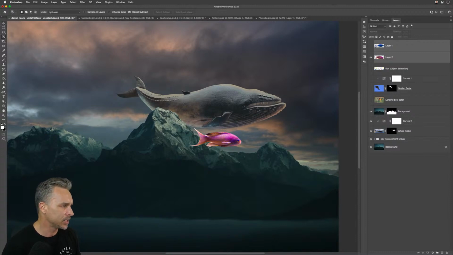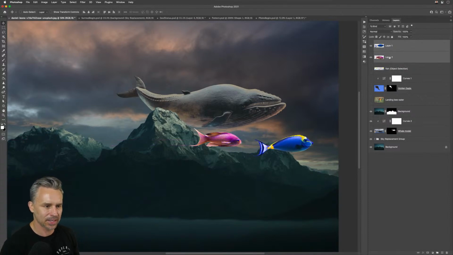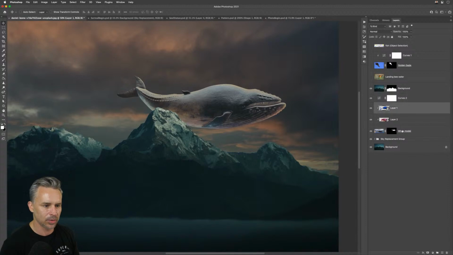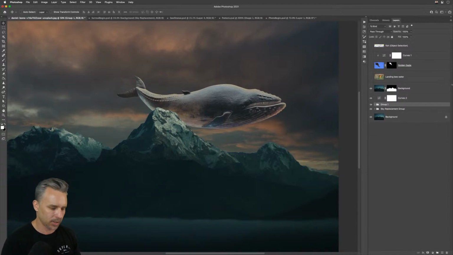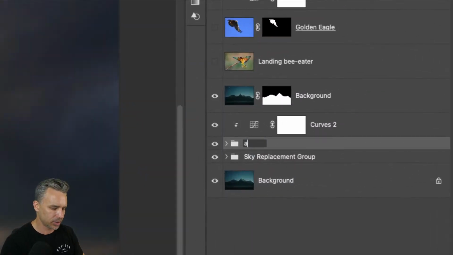Where are my fishies? There it is. Look at these massive fish. I kind of like this idea. Keyboard shortcut. Take these down, bring them down there. Guess what? I want to apply the same curves to all of those different fish and underwater animals. Command G, they're in a group. Curves, apply the curves to all the fish in the sea and some other stuff. Something like that.